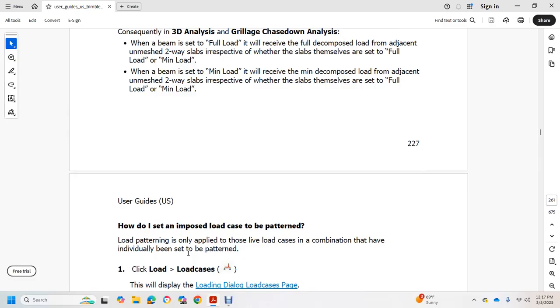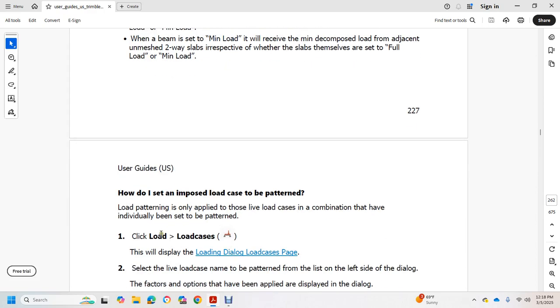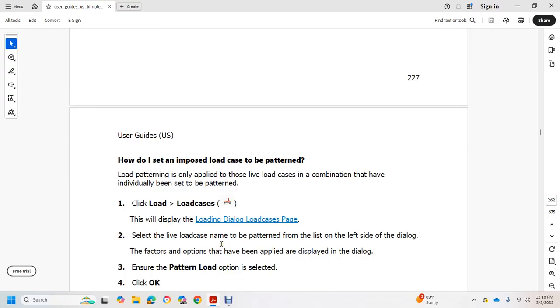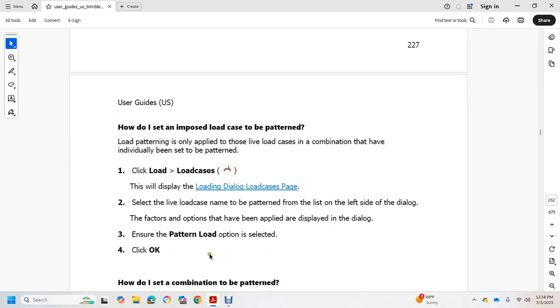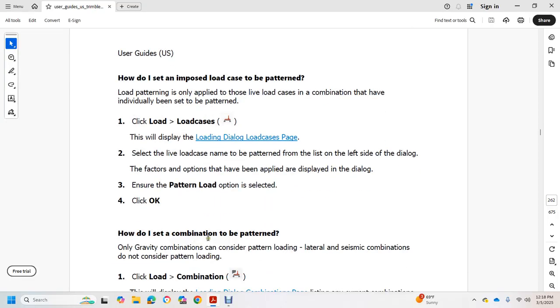How do I set imposed load to be patterned? Loading patterns are only applied to live load cases that have been individually set to be patterned. Click Load Cases. This will display the Loading dialog, Load Cases page. Select the live load case name to be patterned from the list on the left side of the dialog. The factors options will be displayed in the dialog. Ensure the pattern load option is selected. Click OK.